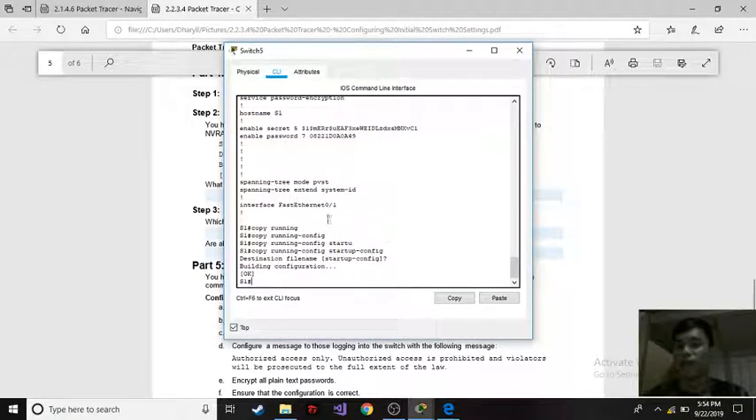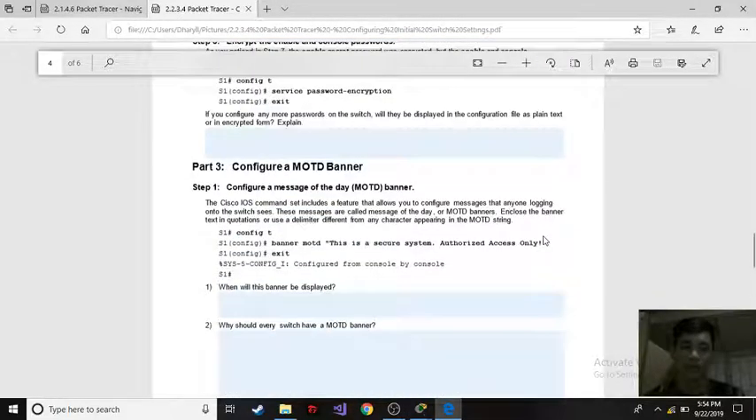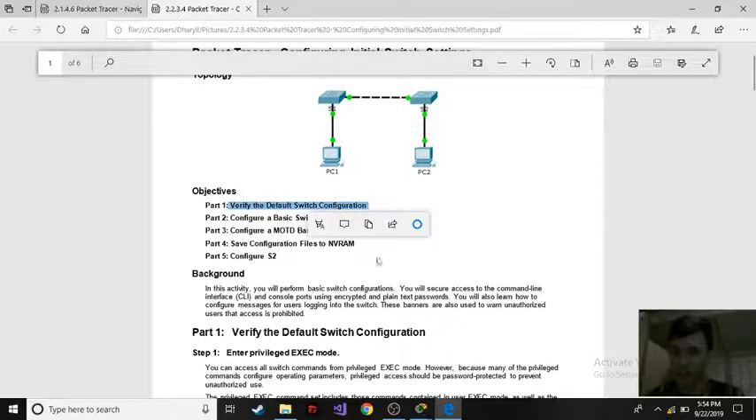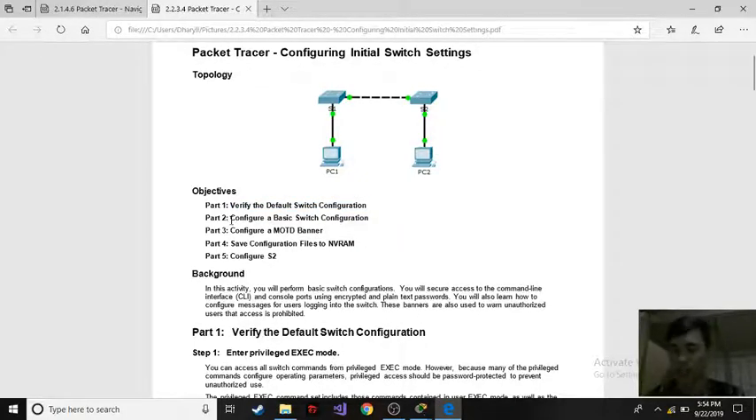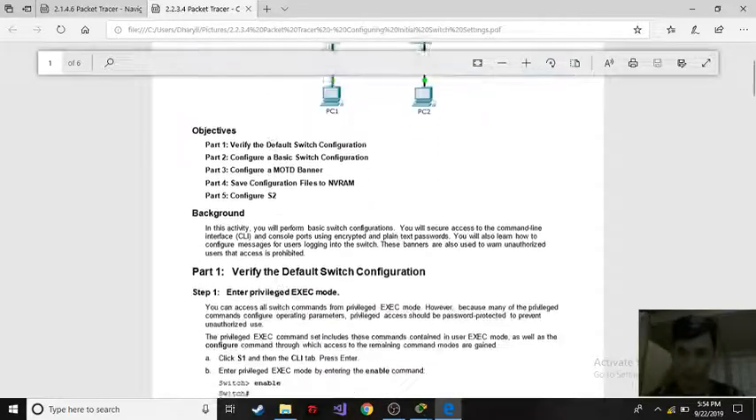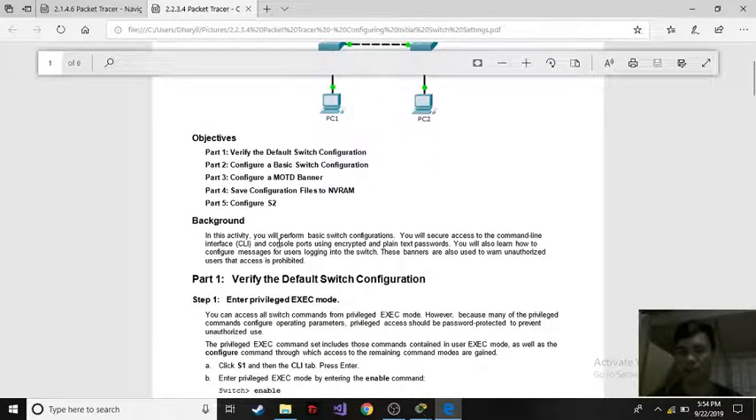So we finished the exercise number 2. We did the objective, which is verify the default switch configuration. We tried to configure a basic switch configuration. We also tried to configure a MOTD banner and save configuration files to NVRAM. So that's it for today's video. I hope you learned something, and goodbye.